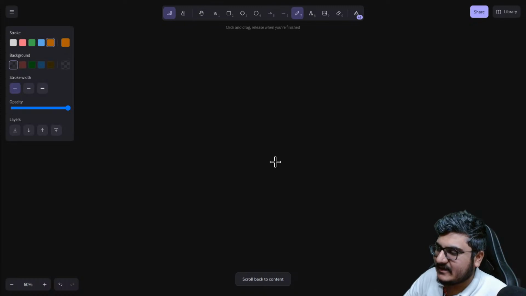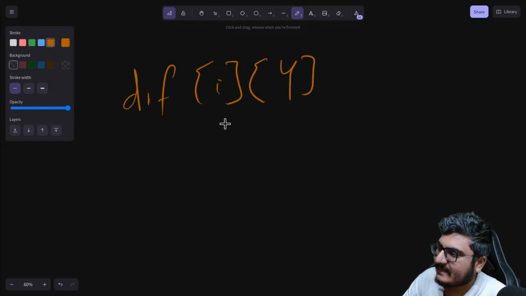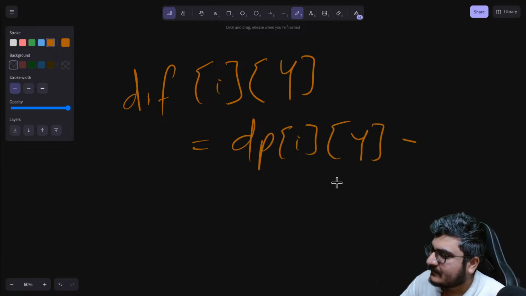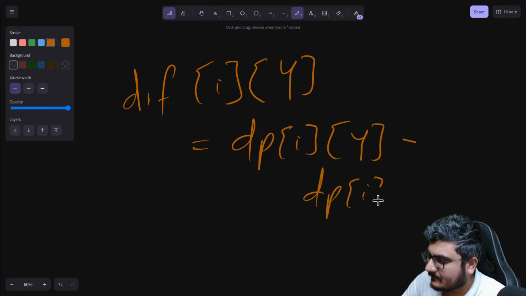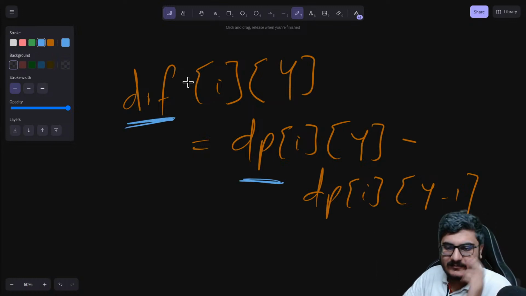Now the next idea was, let's maintain diff[i][y] as the difference dp[i][y] minus dp[i][y-1]. Instead of maintaining this dp here, let's just maintain this difference array of all the consecutive values of y.